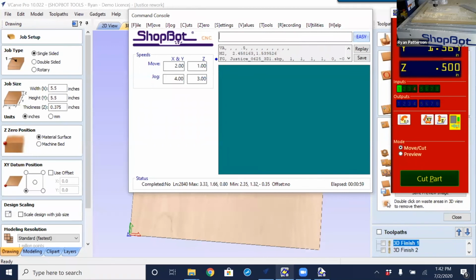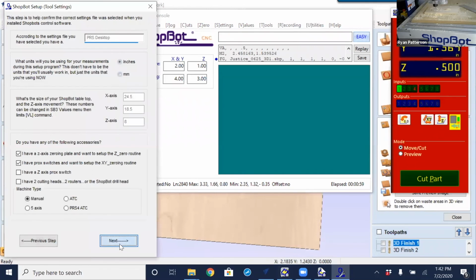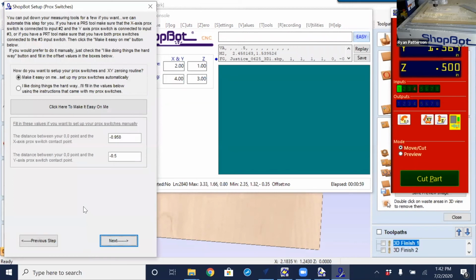Once it opens up, we will click next a couple of times until we get to a section that talks about proximity switches. So we see these two values here. We have a button there that says make it easy on me, or if you like doing things the hard way, we could do that.